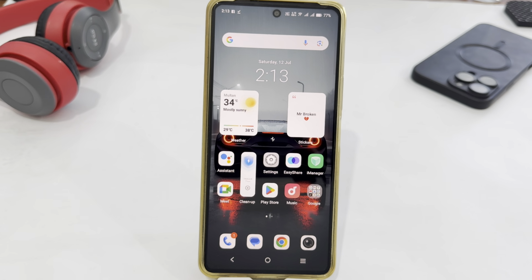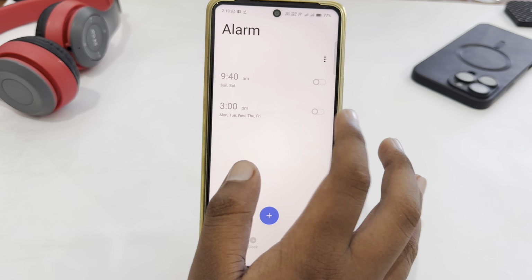Today I'm going to tell you how to set any song as alarm sound on Android. If you want to set any song as your alarm sound on your Android phone, so let's see how you can do this. First, you have to open your clock, just tap on clock widget and then select alarm.